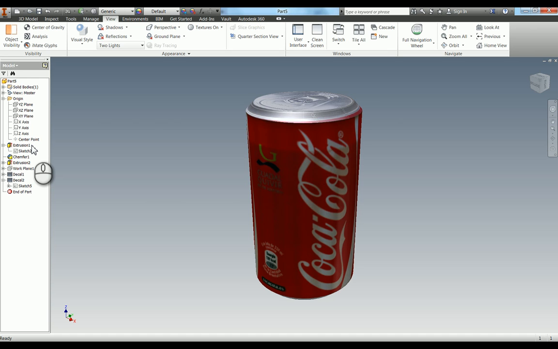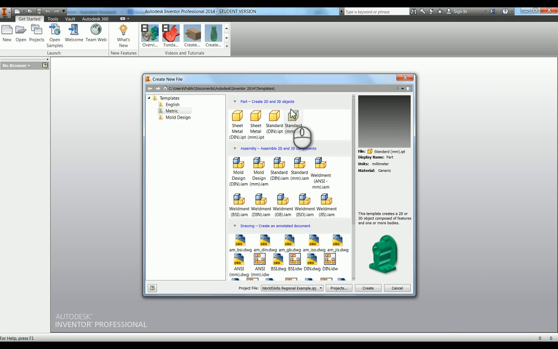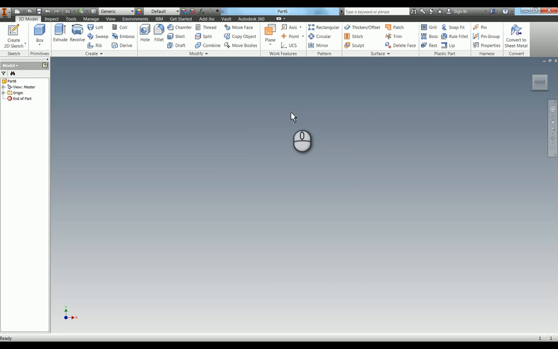Okay guys, so what I'm going to do is quickly, just to show you how to use decals, try and model a Coke can as quickly as possible, but making it look more realistic using the decals. As always, we're going to start standard millimeter IPT.